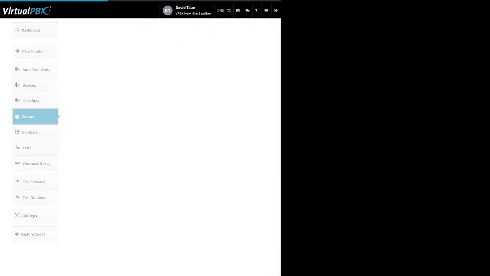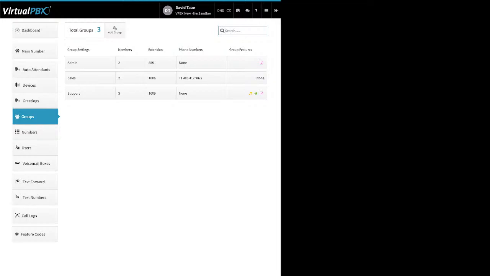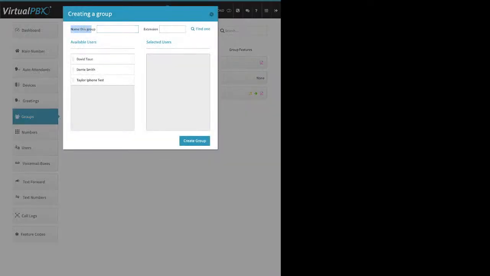All right, groups. Groups are also referred to as hunt groups, ring groups, or departments. This allows you to set up calls to go to multiple staff members at the same time or in a specific order. Up here at the top, you click on Add Group. You need to give it a name and an extension number, and then you click and drag the staff members you want in the group, and then click on Create Group.